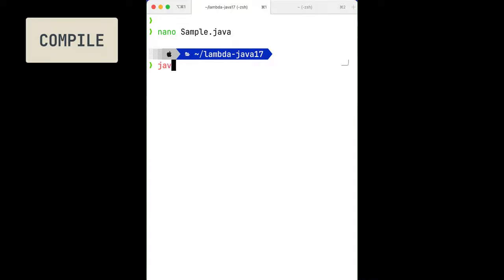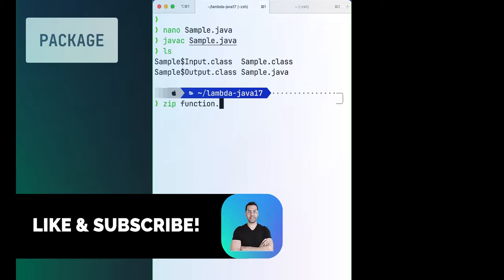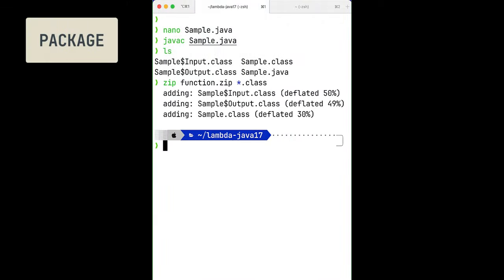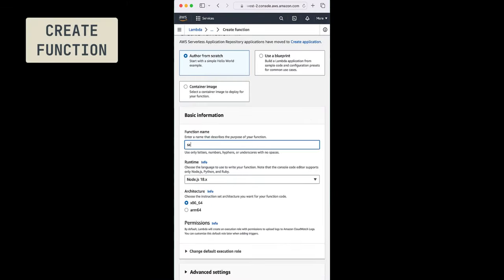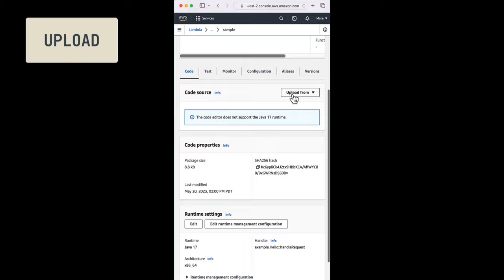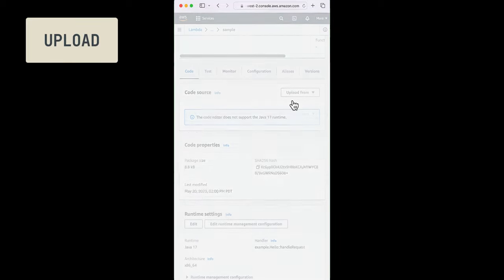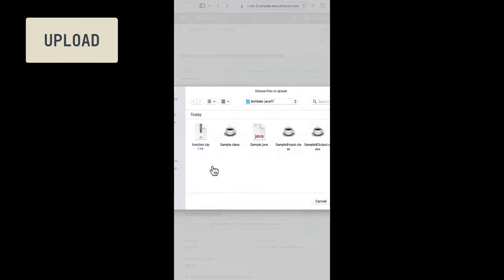Now we have to compile using the javac command, and then we use the zip command to package all the .class files. We navigate to the AWS Lambda console and create a function, put a name, and select the Java 17 runtime. After it's created, upload the zip file that we just generated.